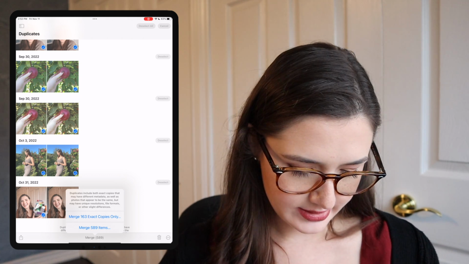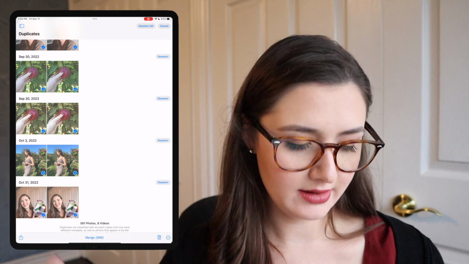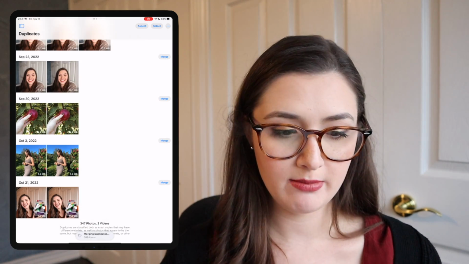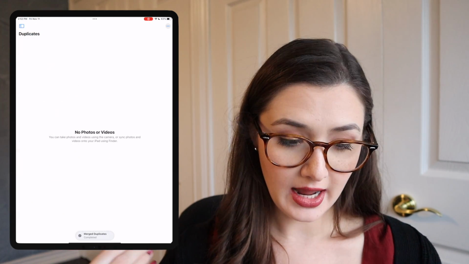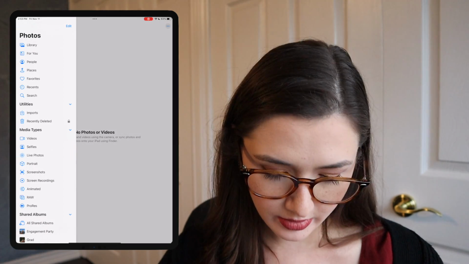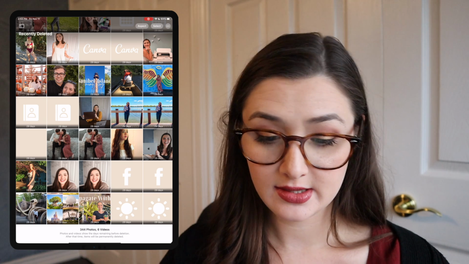I'm not too worried about it, so I'm just going to merge all of them. There you go. It's slowly going through and merging them. If you're worried about it having made a mistake, there is an option to go in and check the recently deleted photos, and I believe they're in here, so you can recover if you've noticed that it made a mistake.